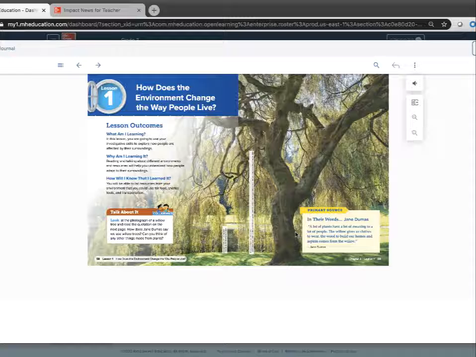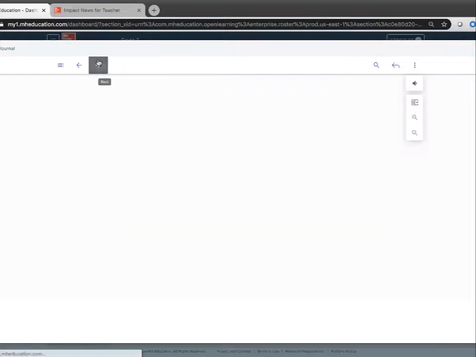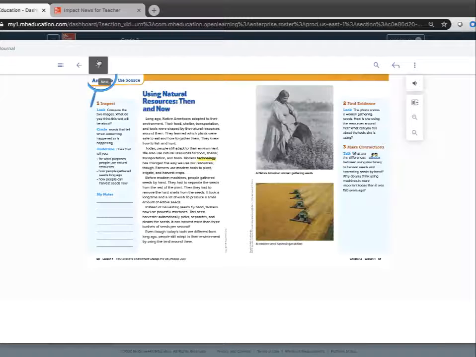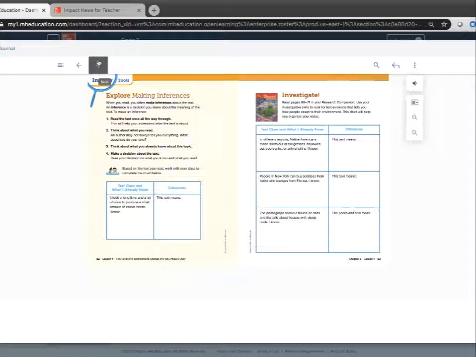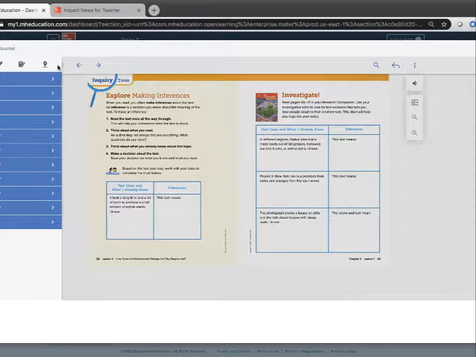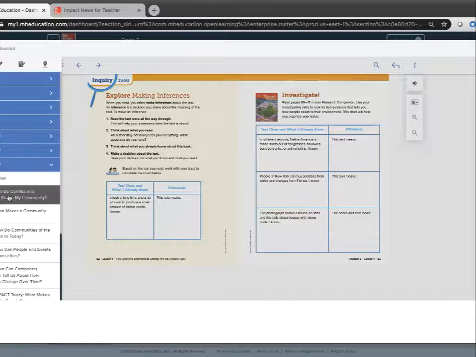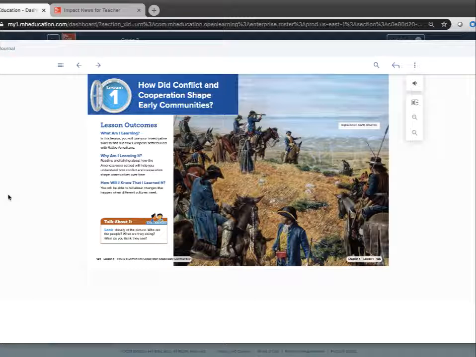All right, a couple quick things here about functionality. You're looking at a particular page right here. If I want to turn the page, guess what? I hit the next arrow, and now I'm on the next page. If I want to jump to a completely different section in this particular ebook, I click over here on the table of contents and open it up. Here's my table of contents. Let's go to chapter 4, lesson 1, and now I've jumped right there.